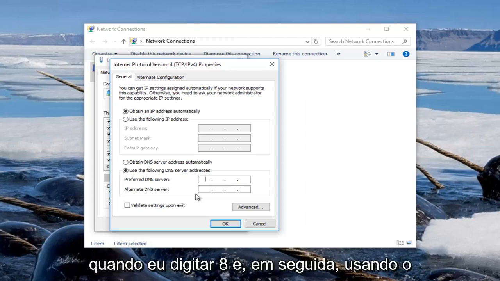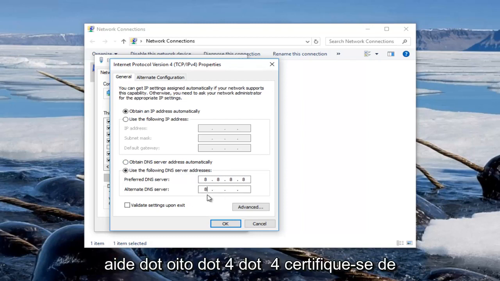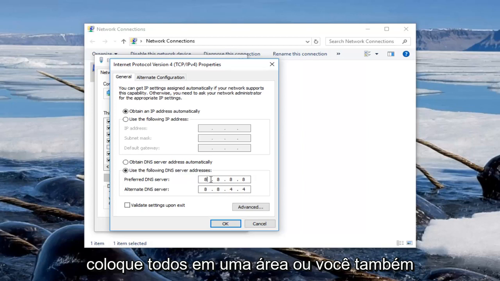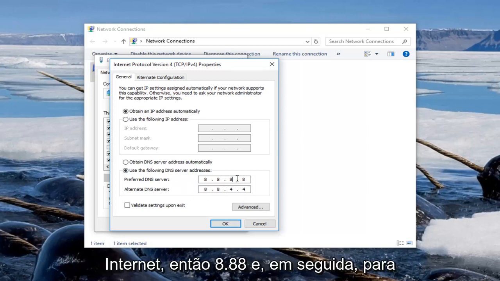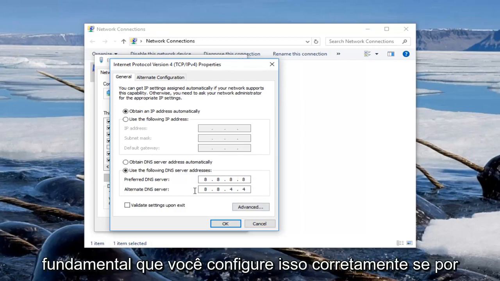So we're going to type in 8, and then using our mouse we're going to click into the next area. We're going to type 8, 8, 8, and then for the alternate DNS server we're going to do 8.8.4.4. Make sure you build on each one of these evenly. Do not put them all in one area, or else you're going to have problems with your internet connection. So 8.8.8.8, and then for the alternate DNS server, it should be 8.8.4.4. It's critical you set this correctly.